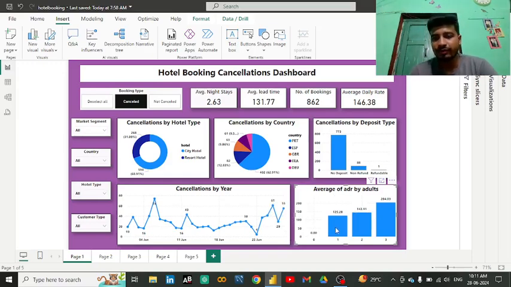So if the number of adults is 1, then the ADR is 125 point something. If the number is 2, then it is increased to 143.91, and again it is increased to 204 when the number of adults is 3. So we can conclude that if the number of adults is increased in hotels, then ADR will also rise.